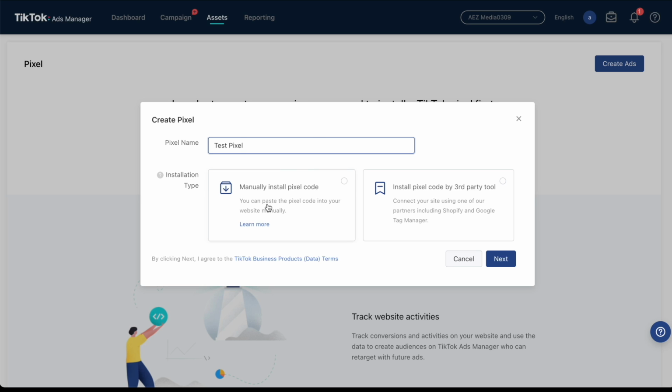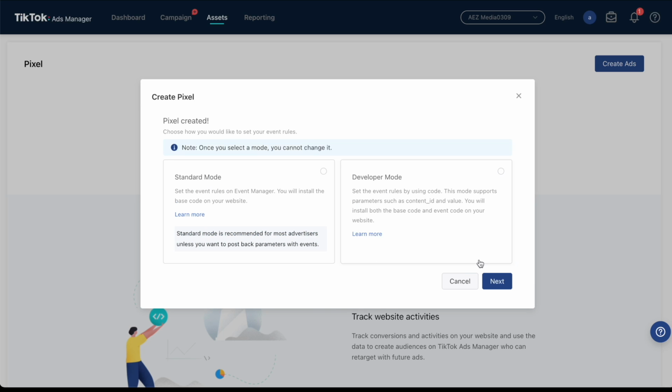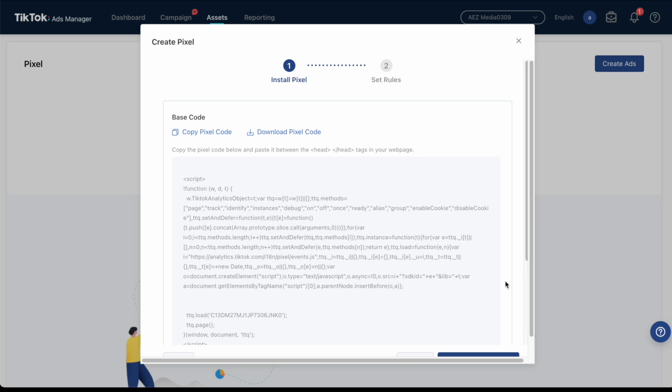Now, this is up to you whether you're using a certain platform. For example, if you're using Google Tag Manager or Shopify, then you can install the pixel code by a third-party tool, such as the TikTok Pixel app on Shopify. But if you have any other website or platform, you can simply paste this specific code here. I'm going to click next. I'm going to click standard mode because I'm ready to implement it right into my website.